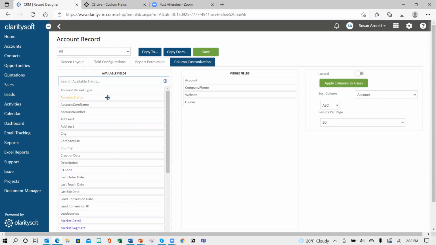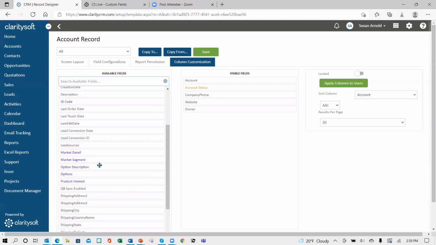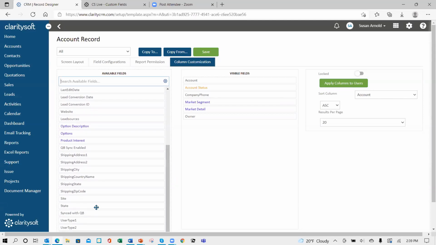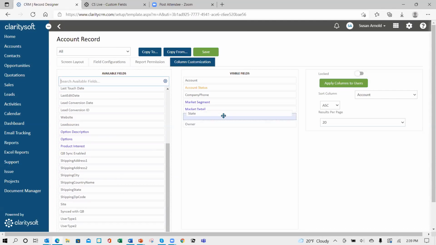So if you wanted account status in here, and you wanted them to be able to see the market segment, you can pull this in. Maybe you don't care about website. And you could pull these over so that they can see that information as soon as they log in. Maybe you want them to know what state they're in. So whatever seems logical when they first log in, then they still would be able to change it.